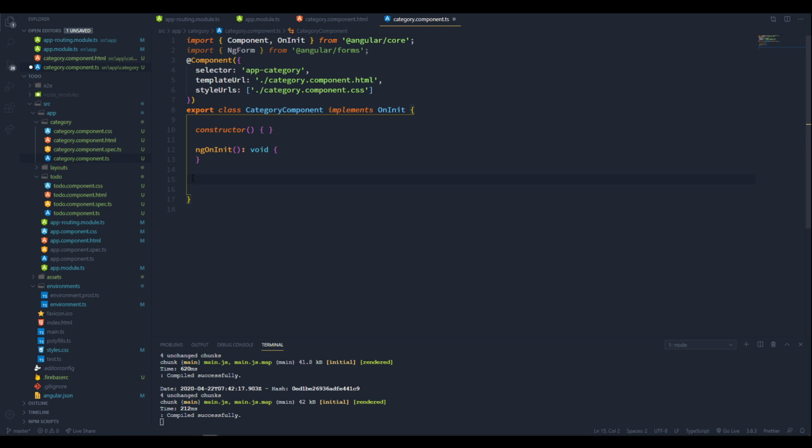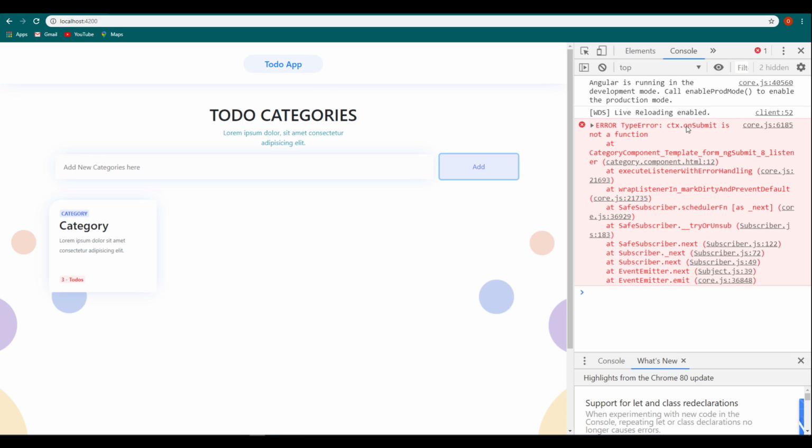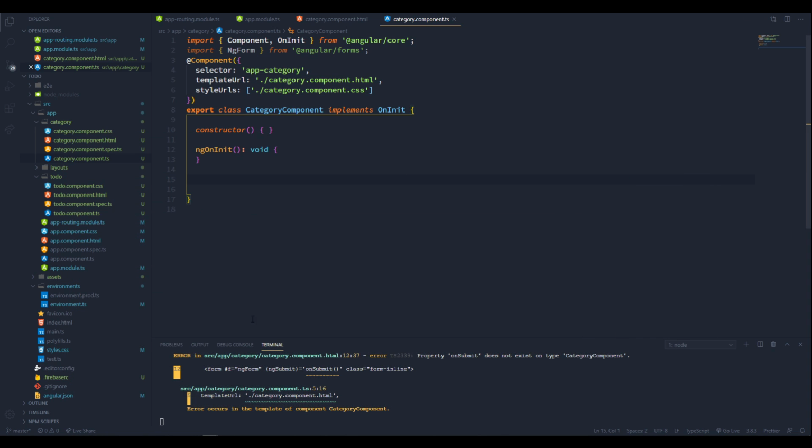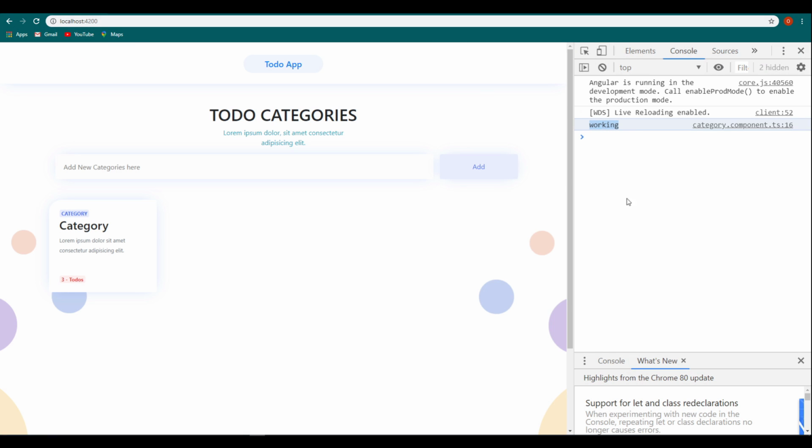For now, remove this function and save. Back to the browser and click this button again. Here we can see this error saying that onSubmit is not a function. And also here inside this internal terminal also, we can see the same error. Also we can see the error line number and the error place. This is cool, right? Again, keep this as previous and save. It's working now. We can see this working log inside this console. Alright, hope you guys got the idea.